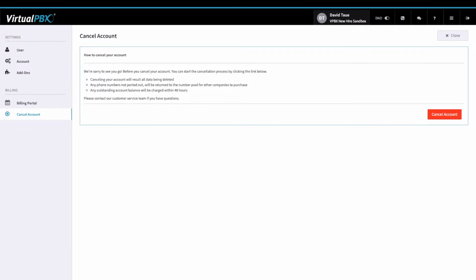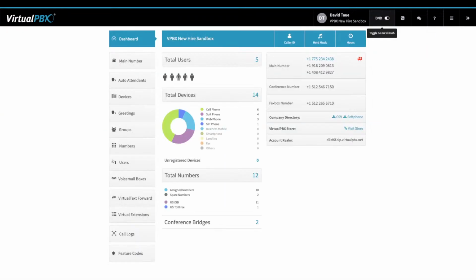We'll be back on our dashboard here. To the right of your name, you have a DND toggle. DND stands for do not disturb. Mine is currently active, meaning I'm not accepting calls. And so calls to my user go straight to voicemail. Little phone icon here. This opens up a new tab, takes you to webphone.virtualpbx.net. If you have a web phone device on your user, you can log into that page using your dash login information and use Chrome or Firefox on your computer to make and receive calls.